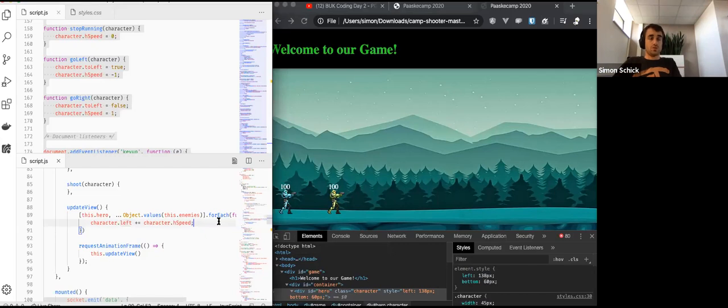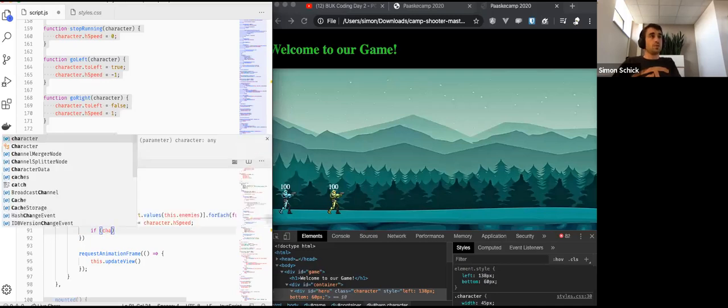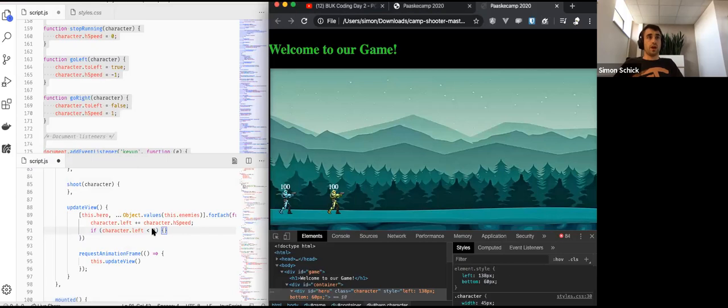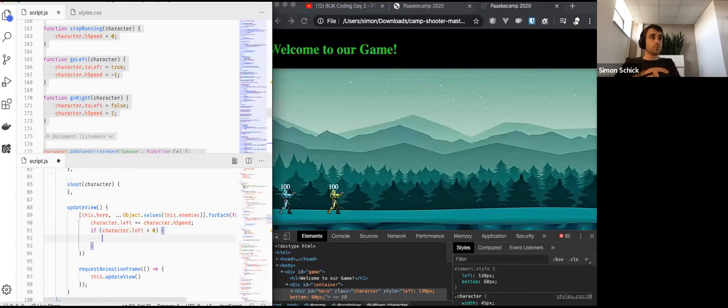To do that, we can just write a condition. Conditions are written with if, then comes the condition itself. If the character dot left, which was computed here, is less than 0, if the player, after updating this variable, would be outside the screen, set the character dot left to 0. And this will always keep him in the screen, because if this one would compute to a value below 0, it will set it to 0 again. Zack, zack, zack.